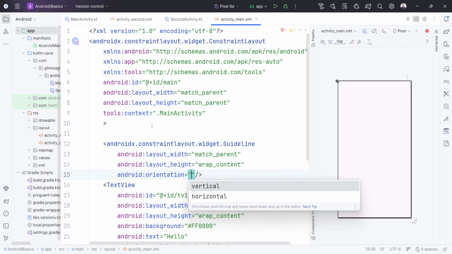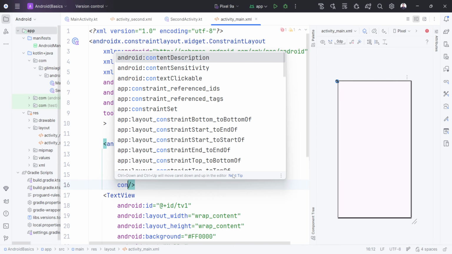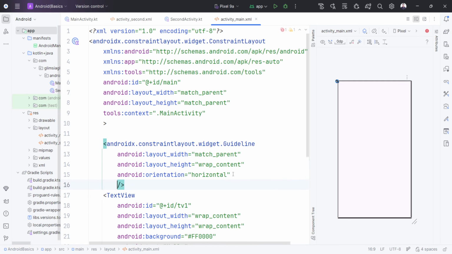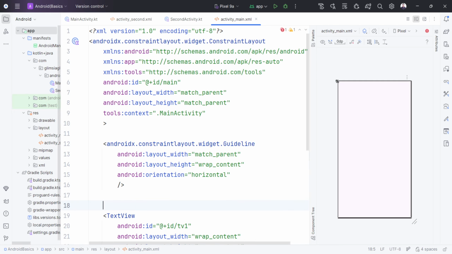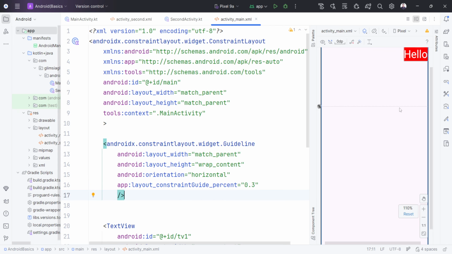Orientation I think we have to give, yes, vertical, or we can give horizontal. I will show you what this is. Constraint start to constraint. One second. See here, this is a guideline which is an invisible line. Here I will give constraint guide percent 30. That means the line will be horizontal. I think you will be able to see this line. See, there is a line.